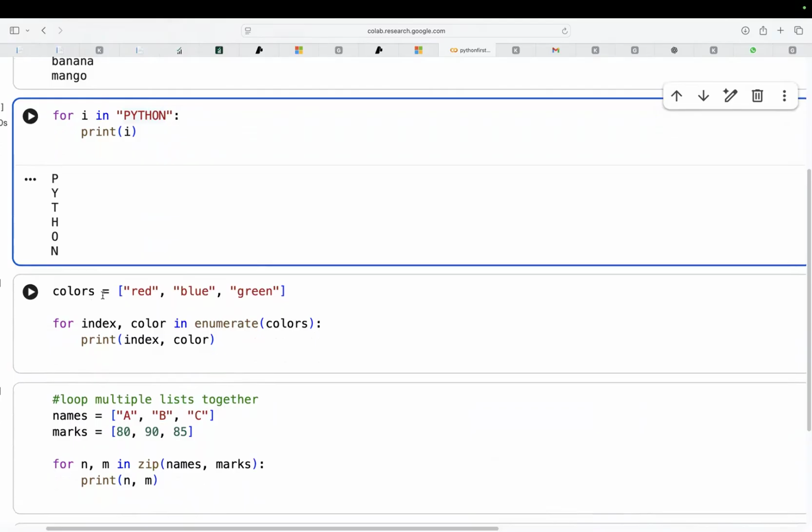Again, this is using the enumerate function. See, enumerate is a function. I want to assign numbers to my list values.